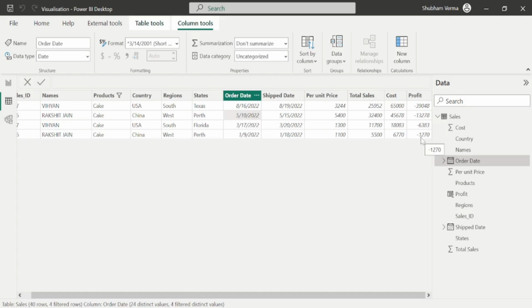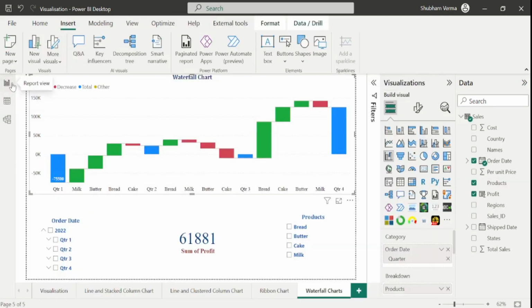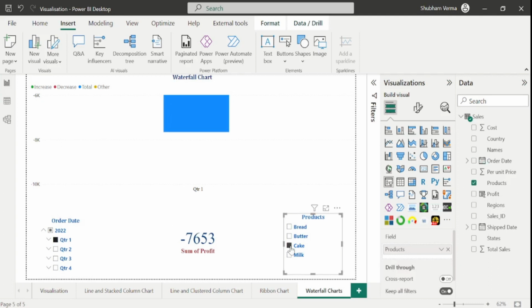Now let's add the last 2 records with the help of a slicer. Go to the waterfall chart page, and here under this date slicer, I will select quarter 1, and under this product slicer, I will select only cake. Now we can see the total loss incurred by product cake in the first quarter, which is 7653.